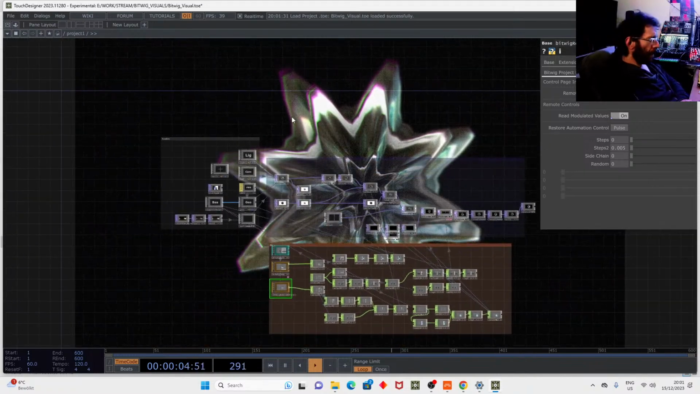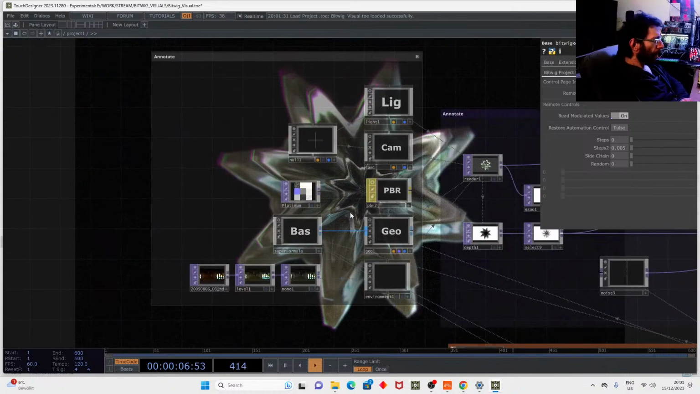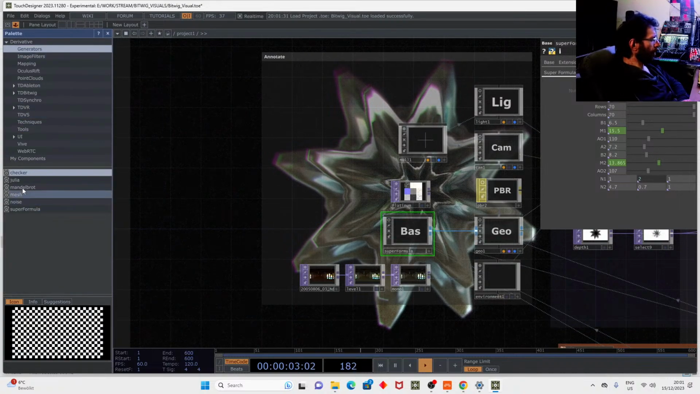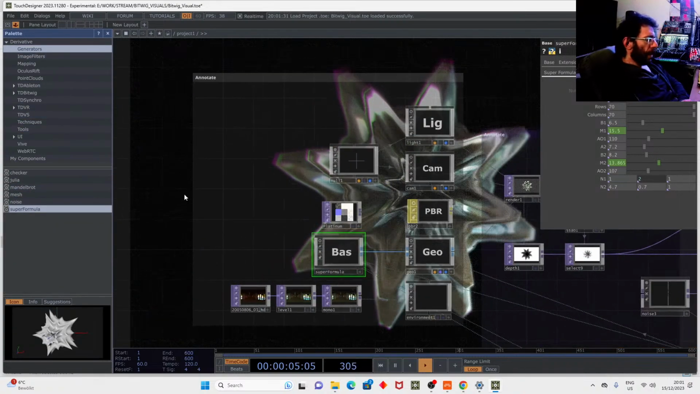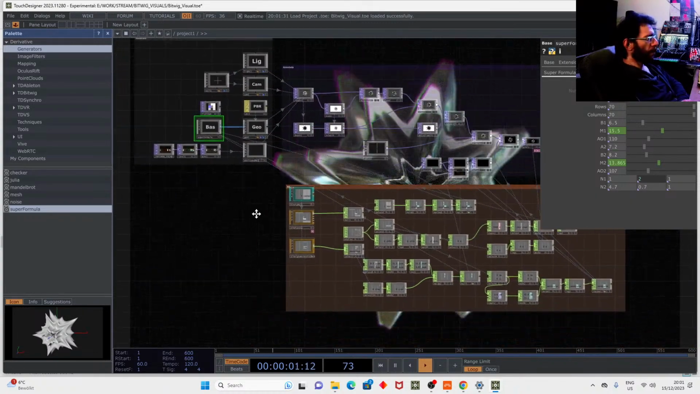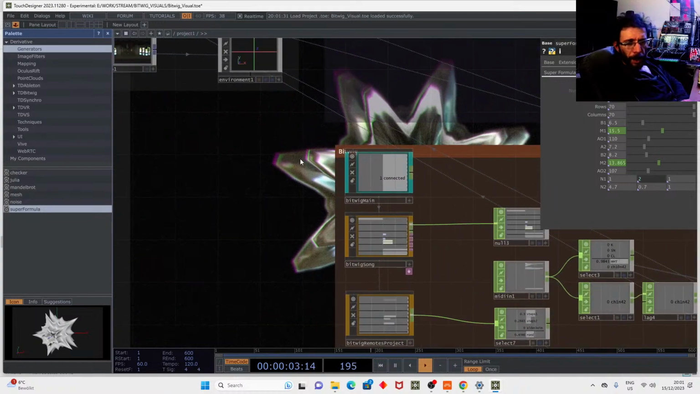So that is a super simple TouchDesigner setup. I created from the library the object called superformula in generators, and I modulated several parameters of superformula by data coming from Bitwig.